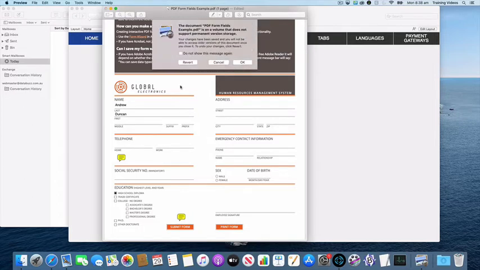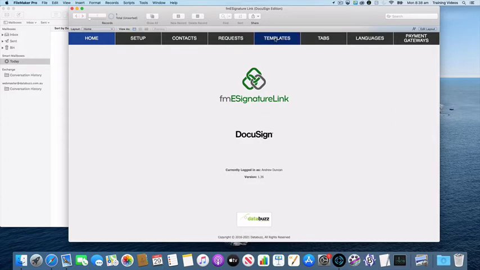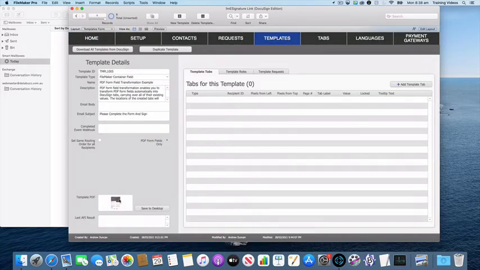So I'm going to close that file and jump over to fmESignature link, and we've created a new template, and I've inserted that same PDF into my template PDF field, and I've set this to be a FileMaker container field template type, and I tick this checkbox here, PDF form fields only, and that's going to tell DocuSign that we don't need to add any tabs over here.